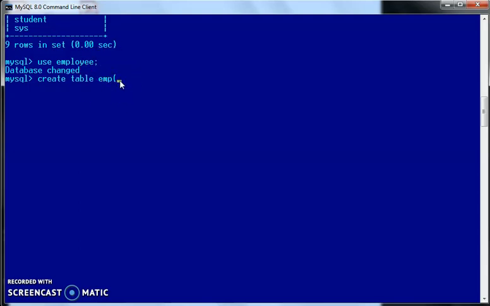The first column here is ecode and the data type is int. I'm going to set this as a primary key. For that just write primary key with a space. Then the second column we are going to write as ename. This is the employee name. It should be char, so I'm going to give it 20 characters. The next is gender. Here also it should be the char data type. We can write up to 1 character for gender.